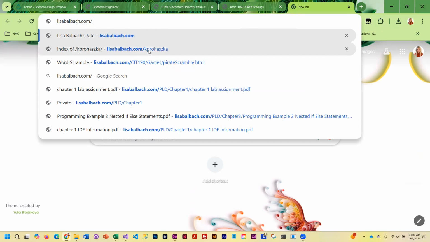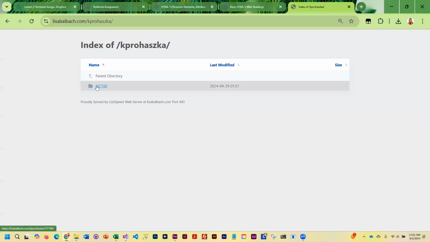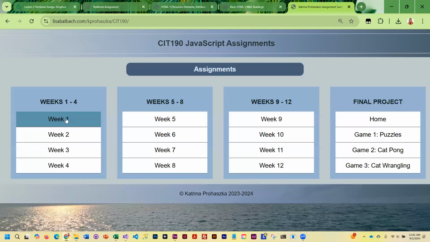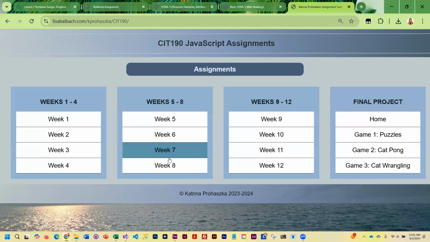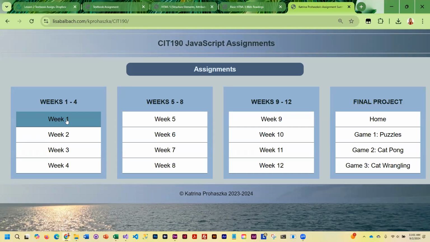In fact, I'll bring up a former student. This is a completely different class, but you guys will have a 180 folder. She has a 190. And then this is her assignment page. So eventually you will have something like this where I can just click on the links and go look at your pages.